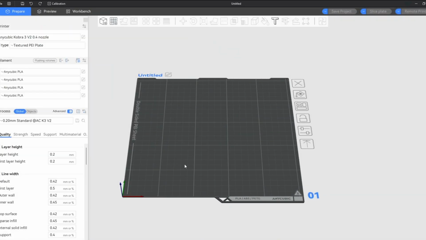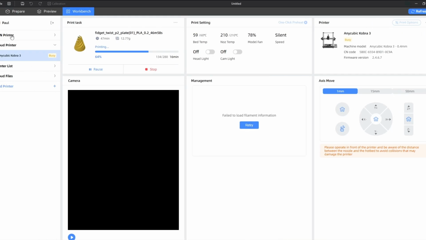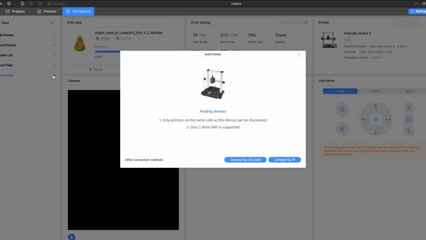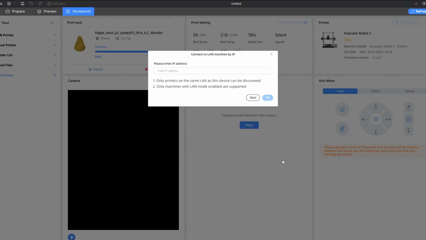So once you've changed your printer settings to LAN, you go into your slicer, go to Workbench, and at the top here you'll see LAN printer, and you can click on that and add printer, and then it will say connect by IP, and the IP address which is on the screen you need to type into this box.